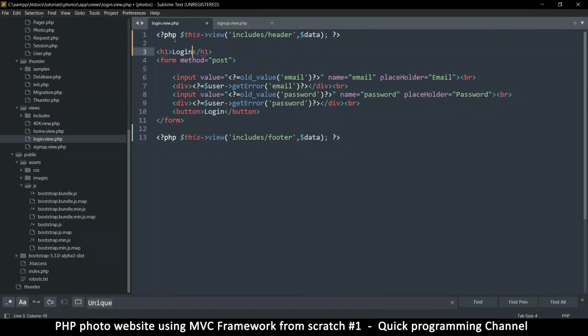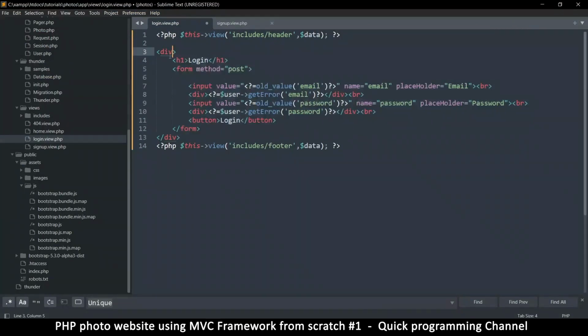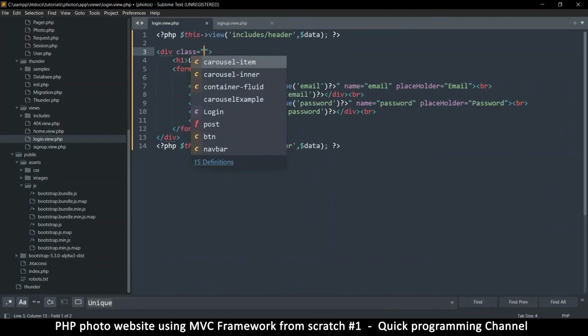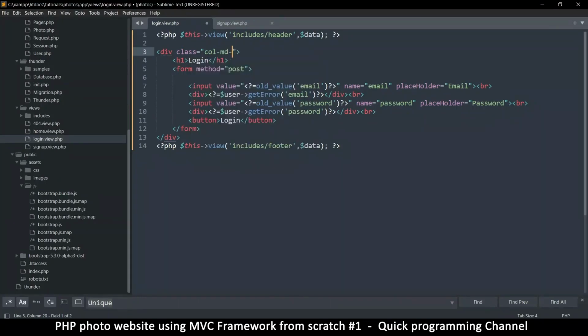I'll just leave that login like so. And what I would do is I'm going to put a div. I want this to be in the center, so I'm going to put some Bootstrap classes here. The first one will be column and column MD 4 like that. To reduce the column, let's say border like this so that I can see a border around it.